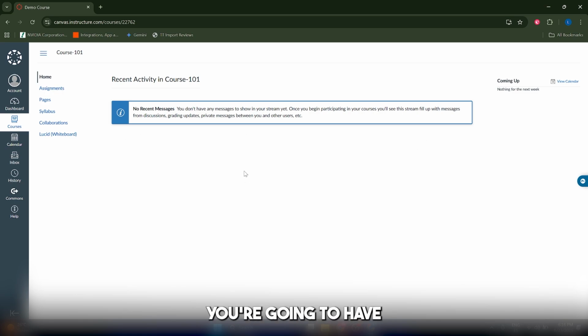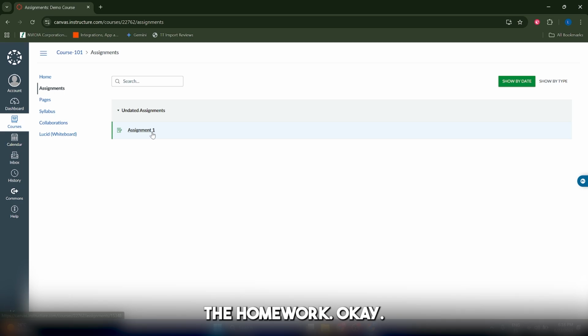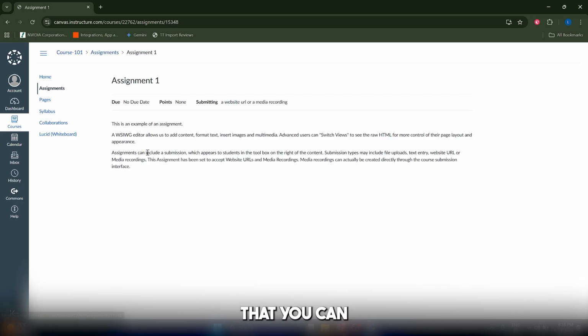Any course whatsoever. You're going to have the home section, which is going to be the different messages that your teachers are going to send to you, the announcements, for example. You also have the assignments, which is like the homework, okay? These are going to be different files that you can click on. And usually you're going to have a button here to upload the file, okay, when you have completed this homework.